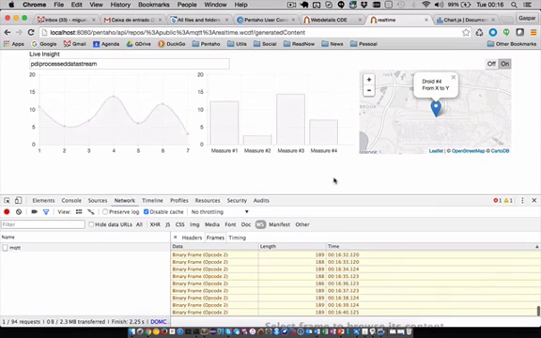So that's all that I wanted to show for now. I will create new blog posts showing how this works on the back end and on the front end. So keep an eye on the blog. Thank you.